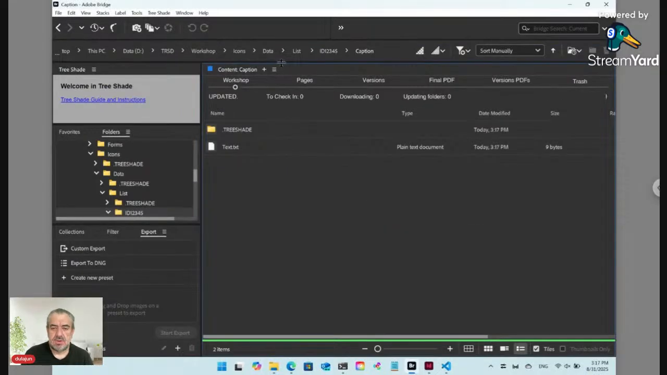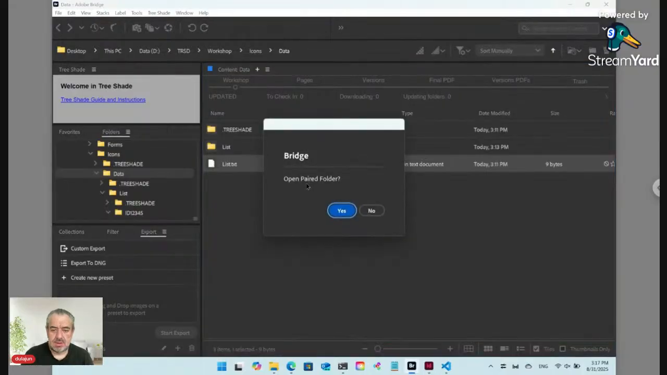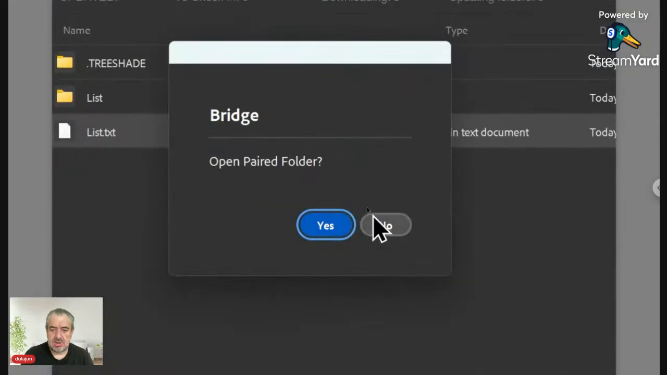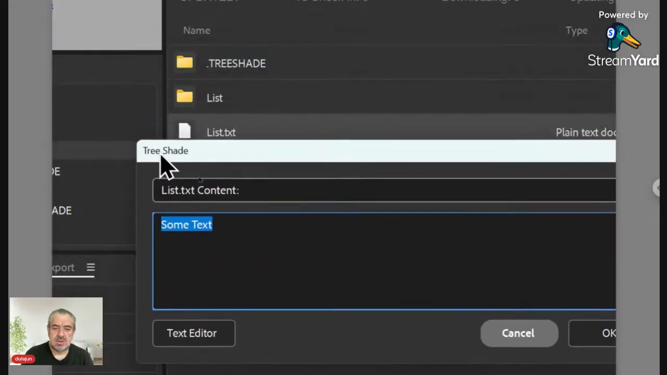Now we have the list. We need to edit the bird files to have a dynamic live snippet. So double click list.txt and click no for opening bird folder. So TreeShade will open the text file itself in this window, so you can edit the content.